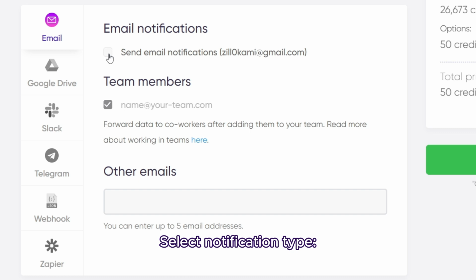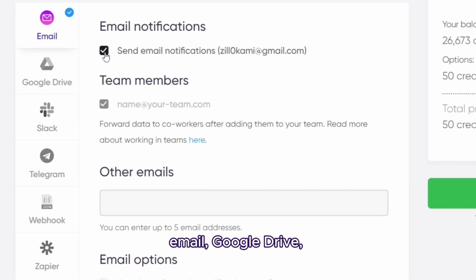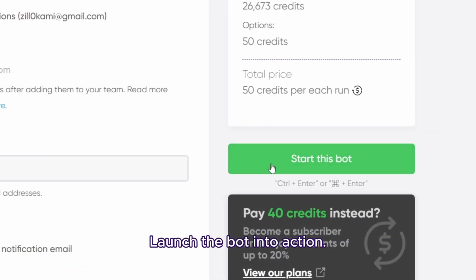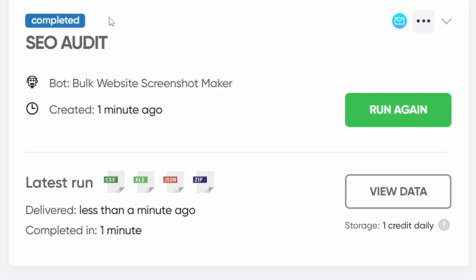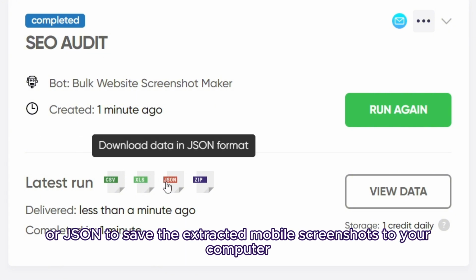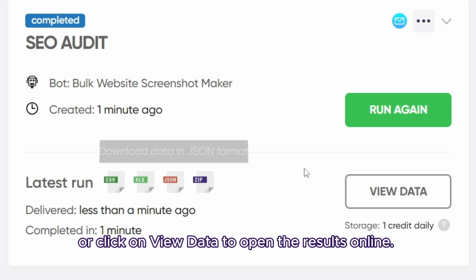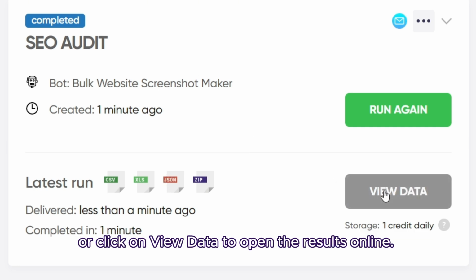Select notification type: email, Google Drive, Slack, Telegram, webhook, or Zapier. Launch the bot into action. Done. Click on CSV, Excel, or JSON to save the extracted mobile screenshots to your computer, or click on View Data to open the results online.